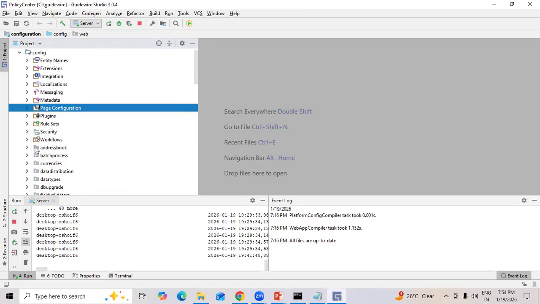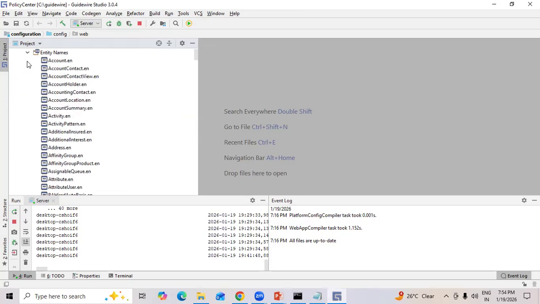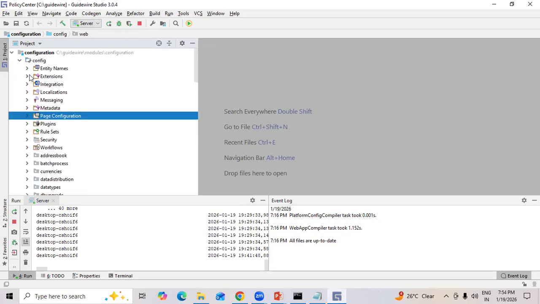This is the integration part, where you can see... one minute. Yeah, when we are working on the entities.